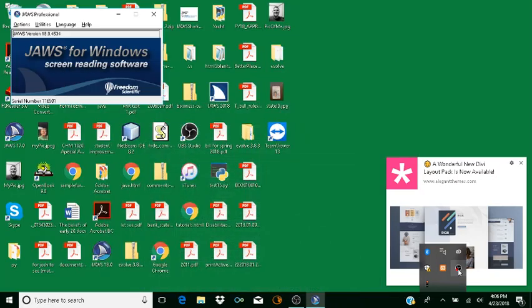Hello, my name is Keith, and today I'm going to show you how to change the default file type for the associated file extension on Windows 10 using JAWS Screen Reader version 18.